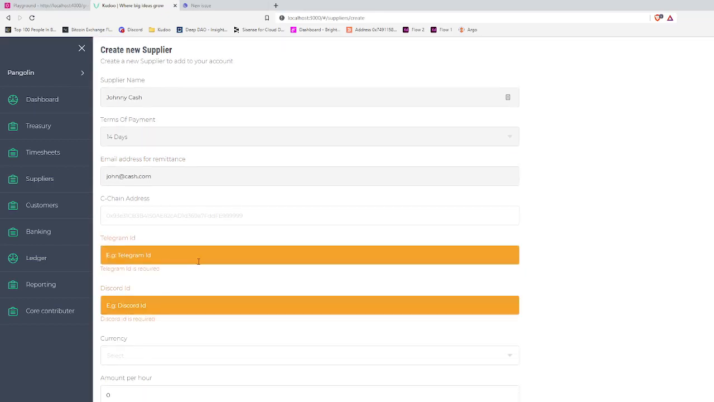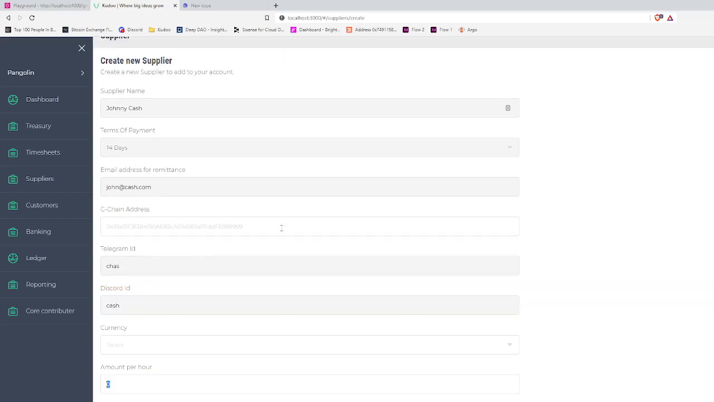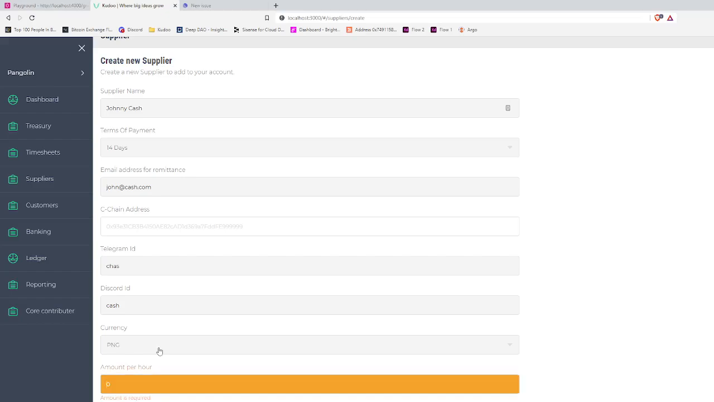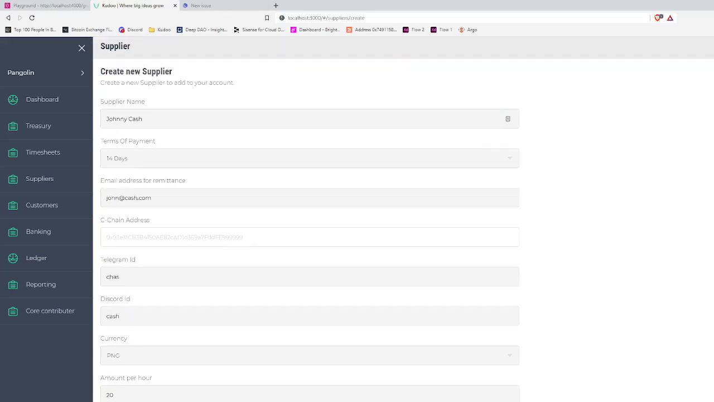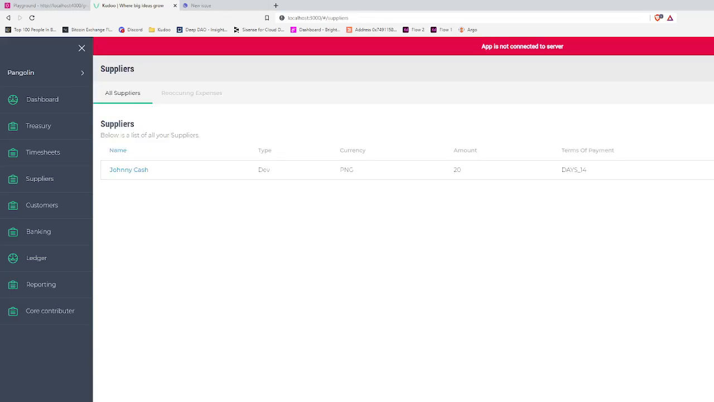So let's just call it cash. What do we want to pay him in? Let's pay him in PNG. He gets paid, you know, let's call it 50 PNG, well, I don't know, 20 PNG per hour. How often he gets paid, monthly, and what does he do? So we've got devs, mods, interns, and advisors. So let's say there's a dev. Cool, we can create that supplier.